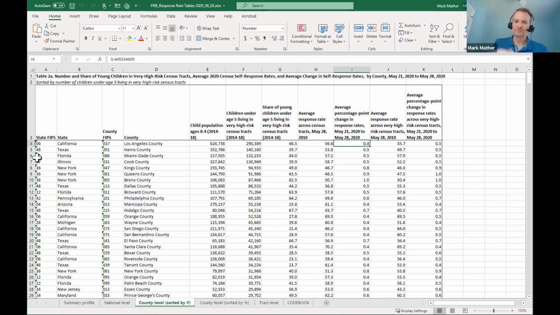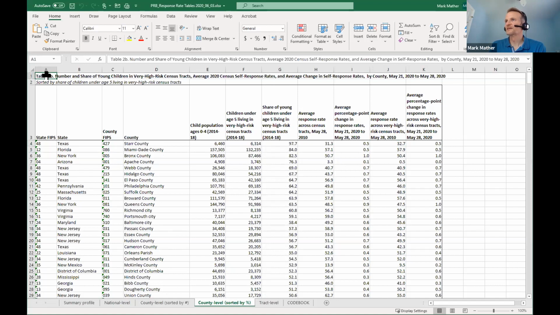So you can see that those response rates are not moving by leaps and bounds from one week to the next. It looks like generally there might be a 0.5 percentage point change in those response rates for most tracts, most counties. Then we show the average response rate across the very high risk census tracts, and a parallel measure on the average percentage point change in response rates across the very high risk census tracts. As I mentioned, this county table is repeated. This is the same exact table, but instead of sorting by the number of children living in very high risk tracts, this one's sorted by the share of children living in very high risk tracts.